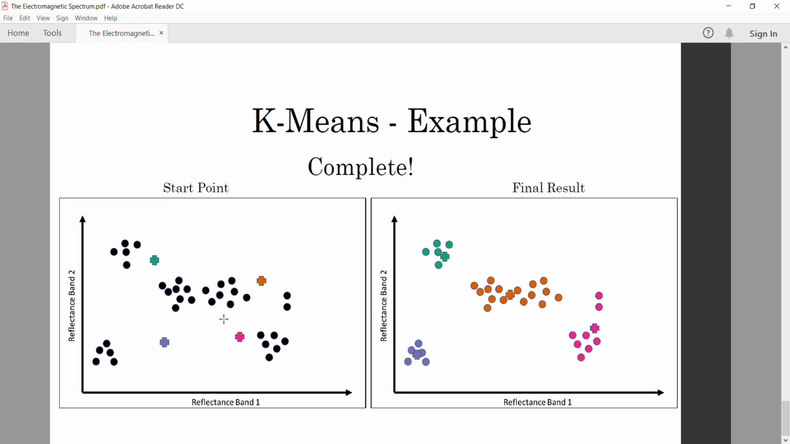Just to reiterate, this is where we started. We have the points that have not been assigned to any clusters, and we have our random cluster labels. If we run through that, you can see that we end up at this point here, where we have a cluster, a cluster, a cluster, and a cluster.